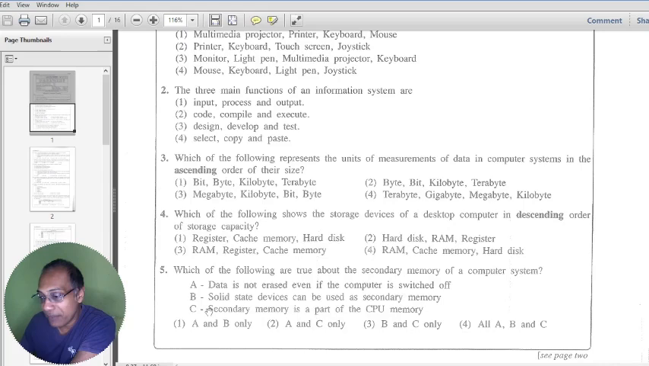Next one, secondary memory is part of the CPU memory. Not really. Secondary memory is hard disk. How can that hard disk be part of CPU memory? So that is wrong. So the right answer is A and B. So this is the right answer. Okay. Now let's look at the next one.